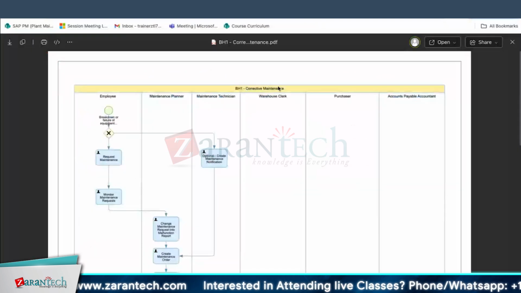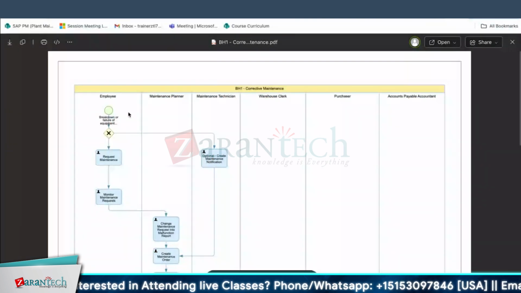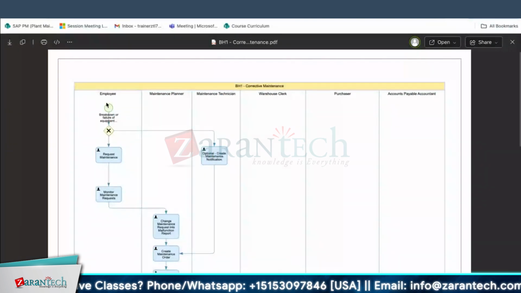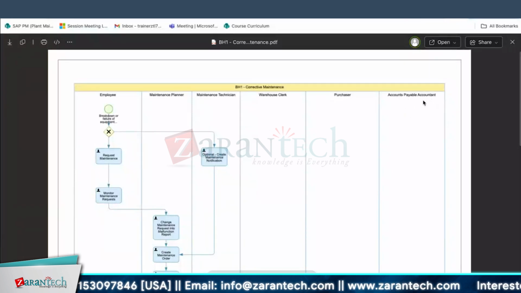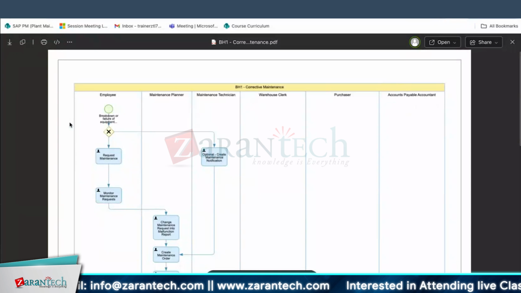If you consider any corrective maintenance, for example, whoever is creating it could be an employee, or roles like the maintenance planner, the maintenance technician, the clerk. Normally we check the storekeeper, the purchase department, or purchaser or buyer. Accounts payable, the finance team, the accountant. These roles will be involved. Currently, we didn't do the accounts payable part, it's not necessary, but we have done all the other ones, which were included in our roles.